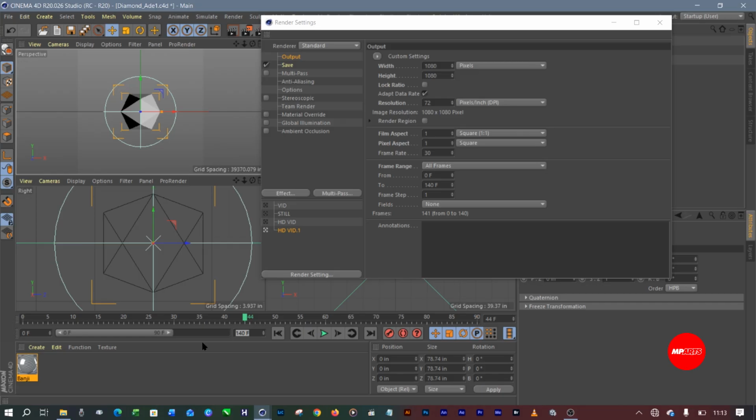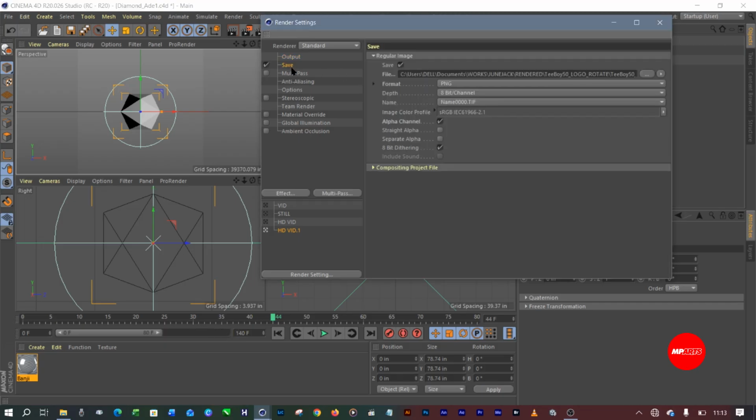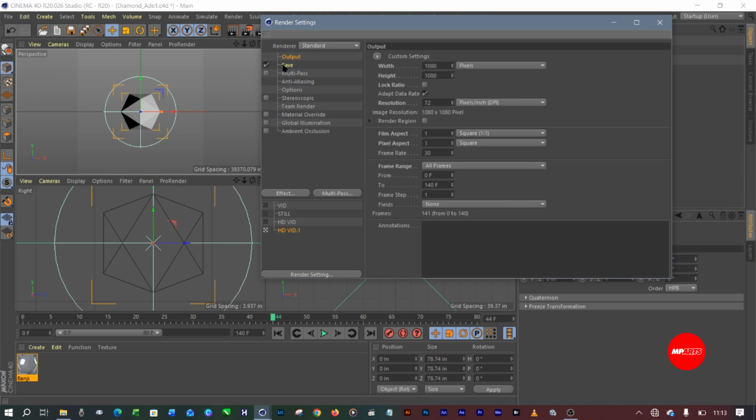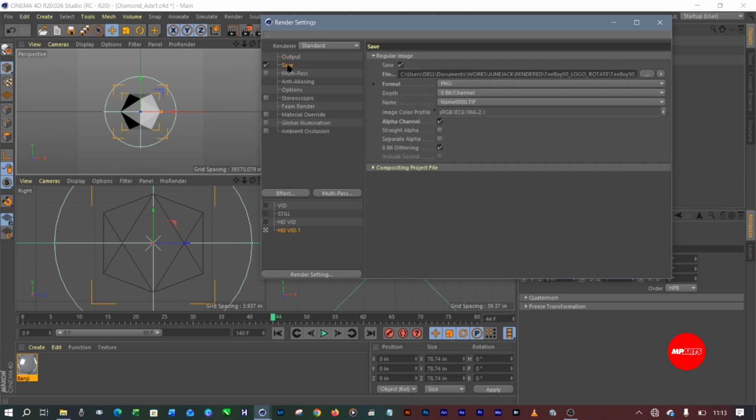So if you do 80, it comes to 80 here. 140 is 140 there, and I'm good. Output is okay. So you go to save. Save is the next thing. Make sure save is checked. Save is checked here too. Then you can look for the location.